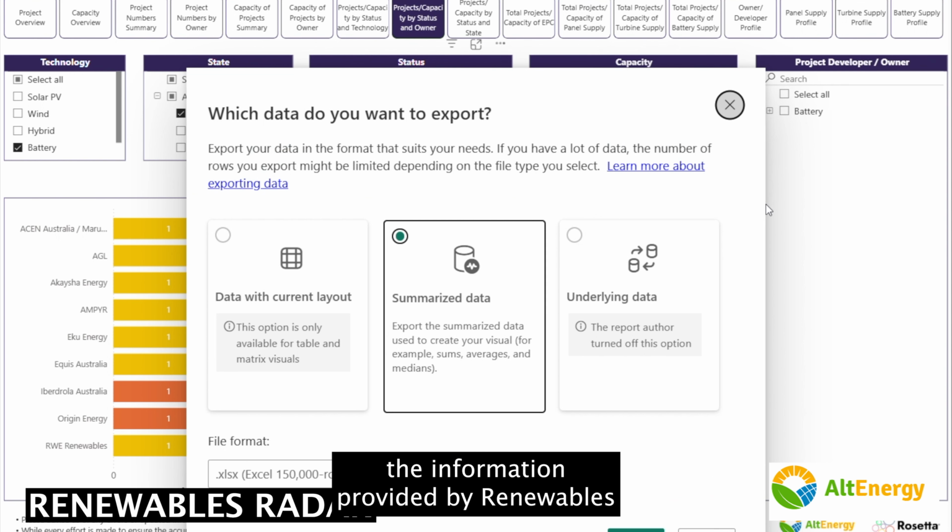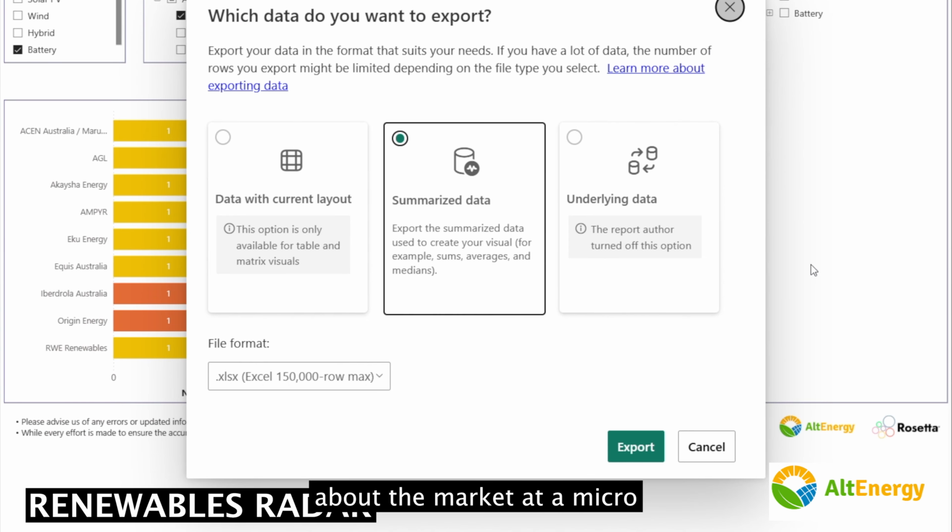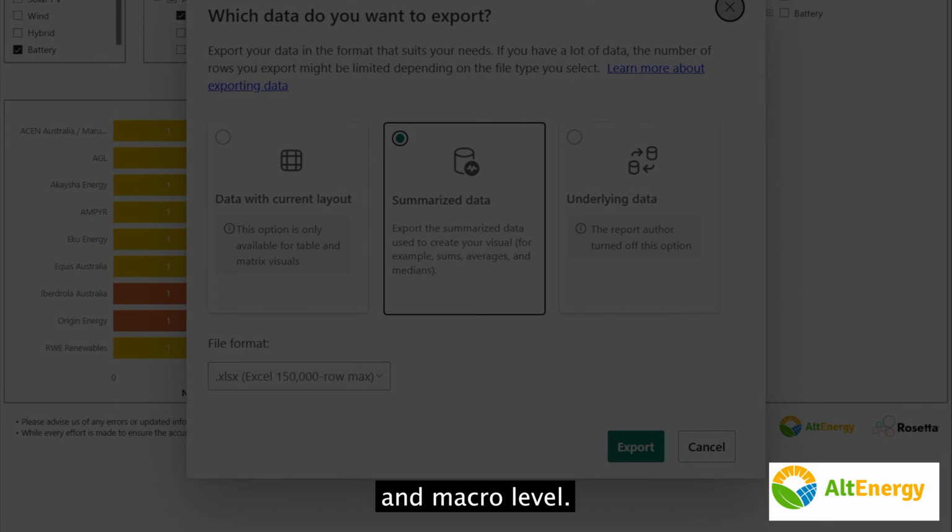In summary, the information provided by Renewables Radar allows the user to find meaningful and clear insights about the market at a micro and macro level.